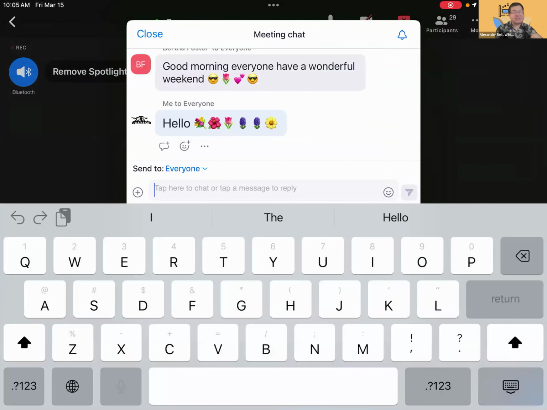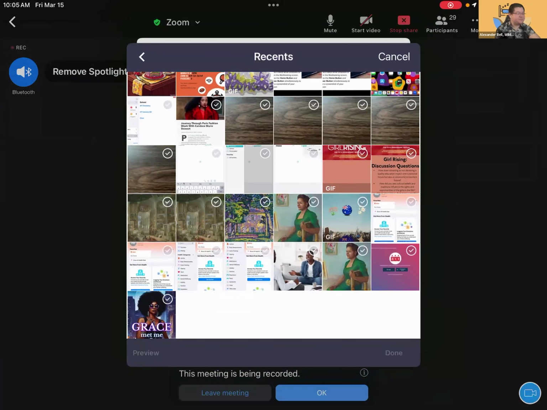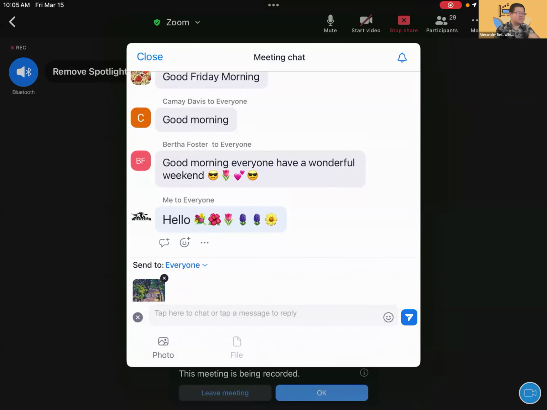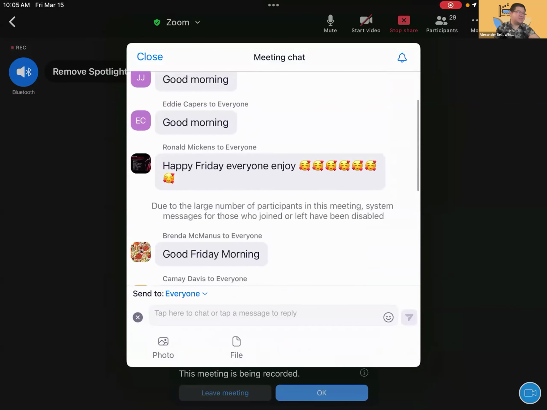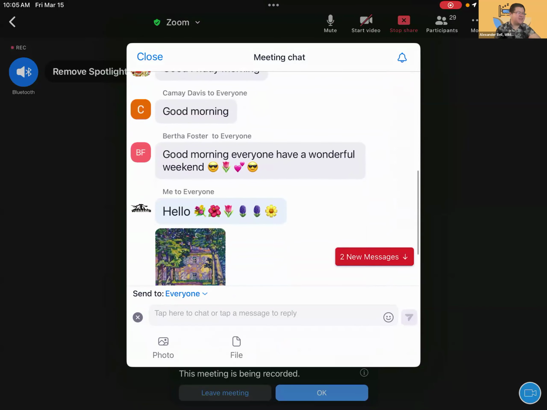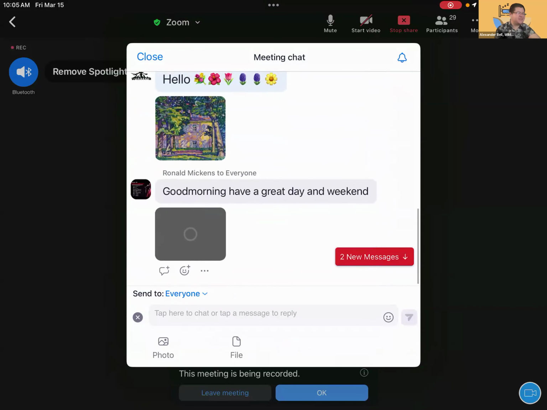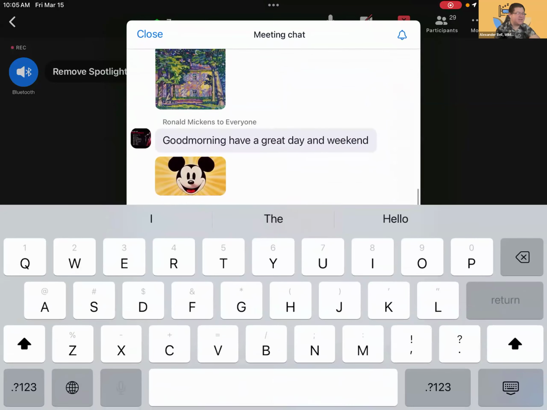You can even send a picture if you want, if you hit this plus sign, and then I hit photo. I can even add a photo in the chat. So this is a painting from the daily art app we covered last week. And you can even share it in the Zoom chat, which I think is really, really neat. So, yep, good morning, happy Friday. Thank you, good morning. Love all these messages. All right, happy Friday.